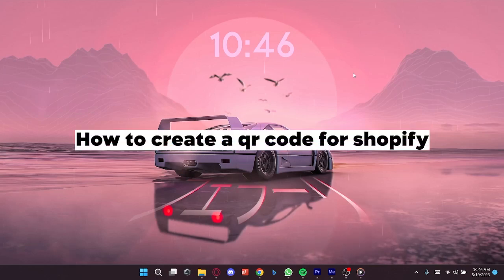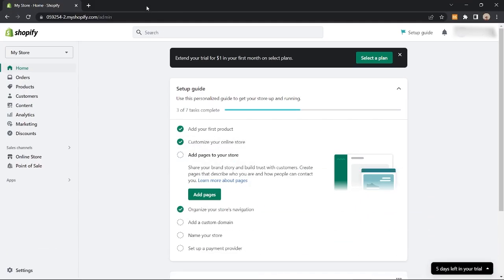How to create a QR code for Shopify. So go open up your browser and go to your Shopify dashboard.